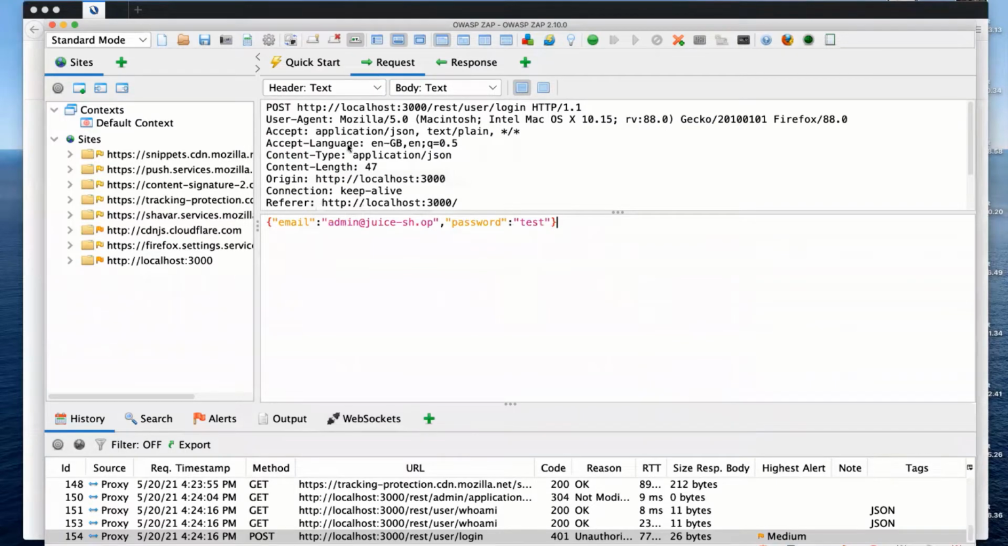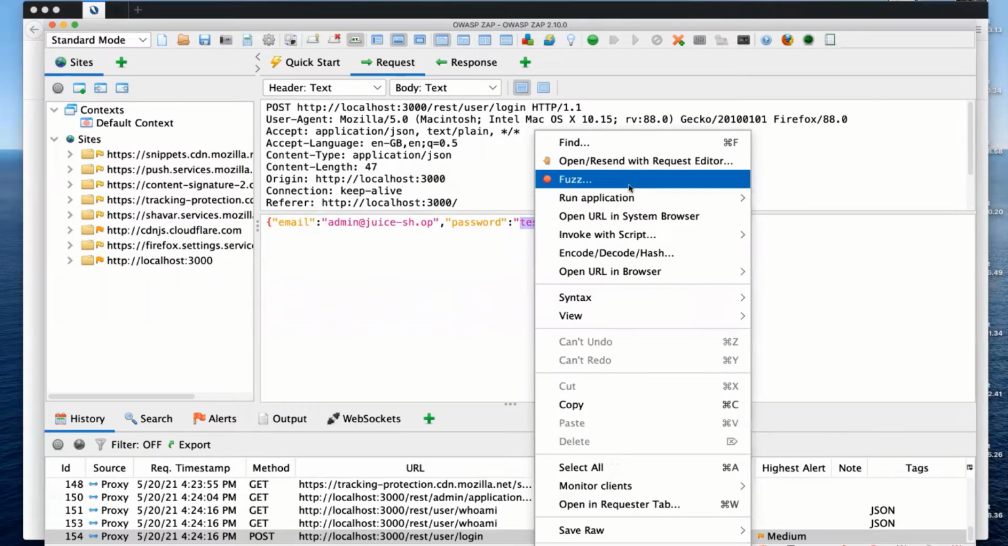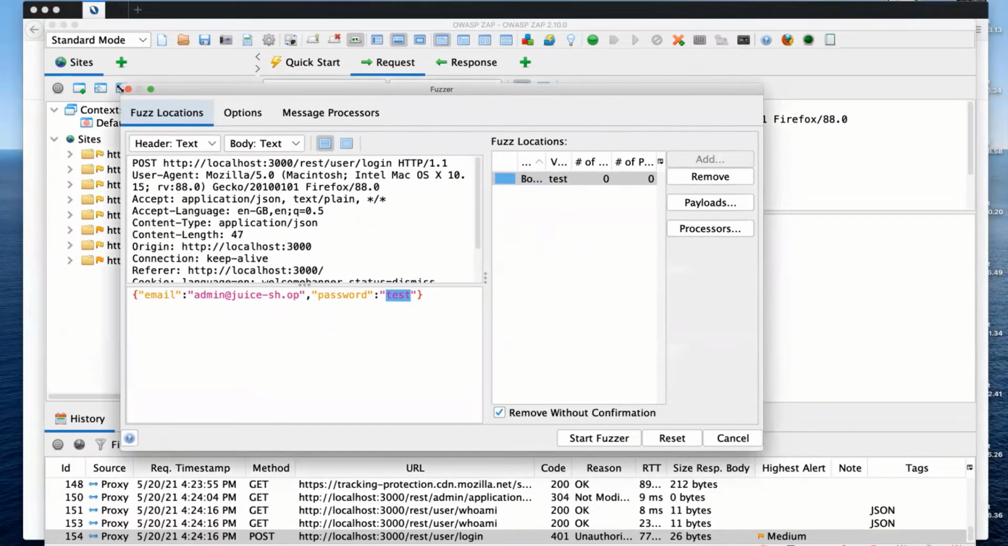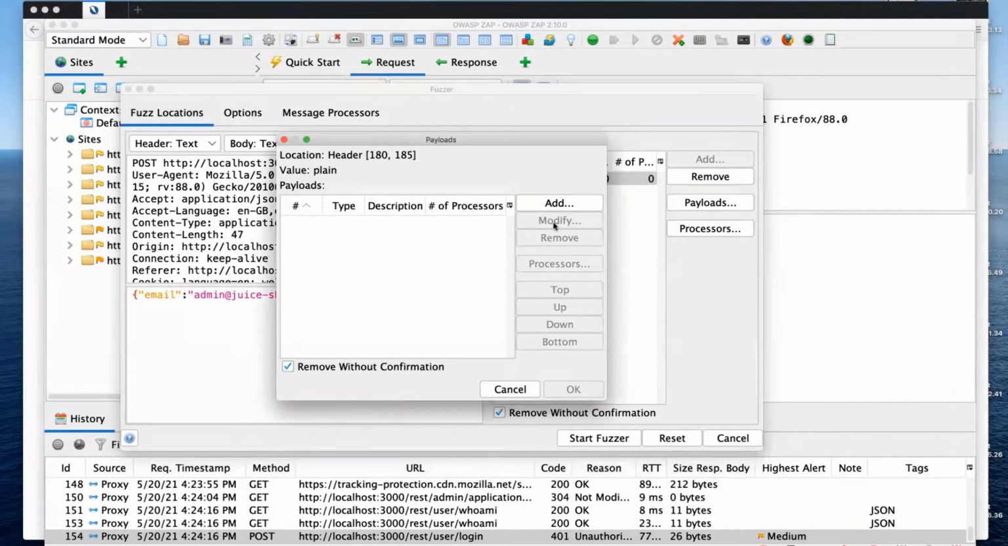The way I recommend is you have your request, and you can see it's this field we want to attack. So I've highlighted it, I right-click and then Fuzz. The advantage of this is it brings up the request we've got. It actually selects the string that I selected, and it gives us a fuzz location. The fuzz locations are the locations in the request we're actually going to attack. And you can actually do more than one.